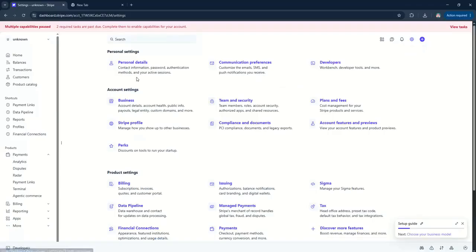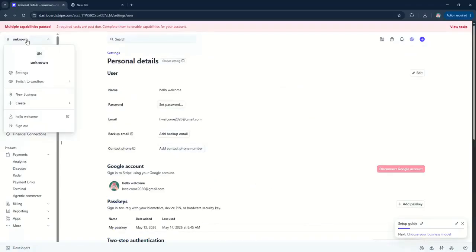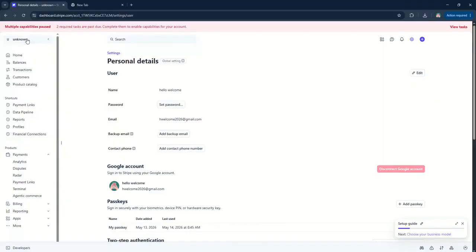This is where you'll need to provide your personal information. Enter your full legal name, address, and date of birth. Make sure all the details match your official documents to avoid any delays.